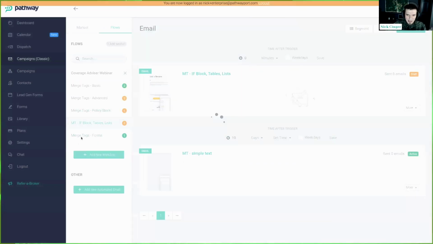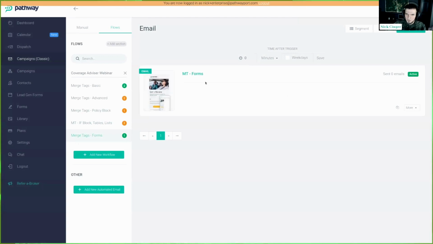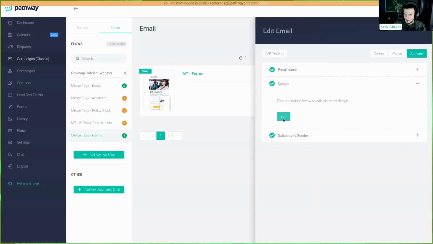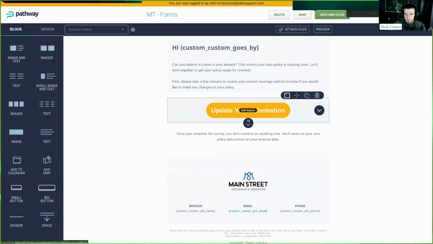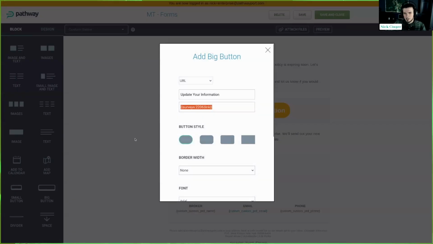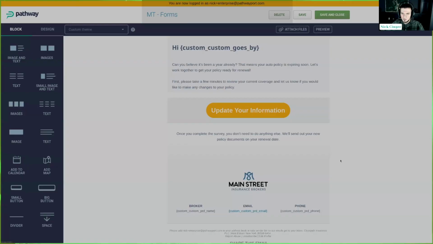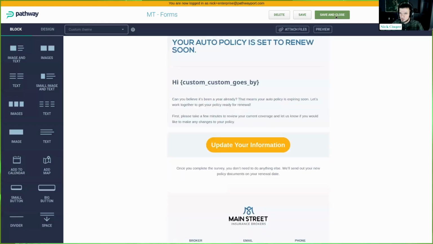And the last one, but not least, forms. So in this one, it's not so much about the email, it's about the survey. So I just have a link here. This is the merge tag that I get from our forms page when I created a survey. I put that merge tag in here, and that's gonna link to the survey, right? So let's just close this out.